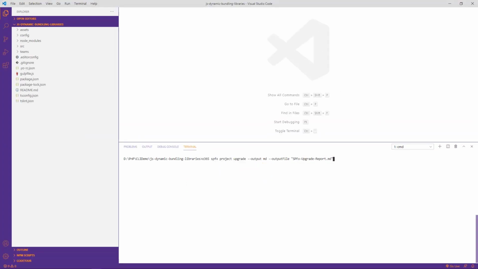Now before I hit enter to execute this command, keep an eye over here on the Explorer window. We're going to see that our Markdown file is generated when I select enter. Now we see that immediately our SPFx upgrade report has been generated and available for us to take a look at. Now at this point, it's important to note that the report has not actually made any changes.